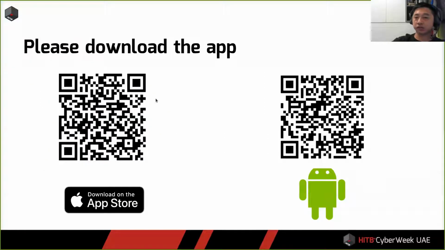So please download the app. If you can't download the app, it will not work, at least for now. You can find the QR code in the Discord pinned message, where I've put it. Okay, just use your phone to scan this QR code and download the app.